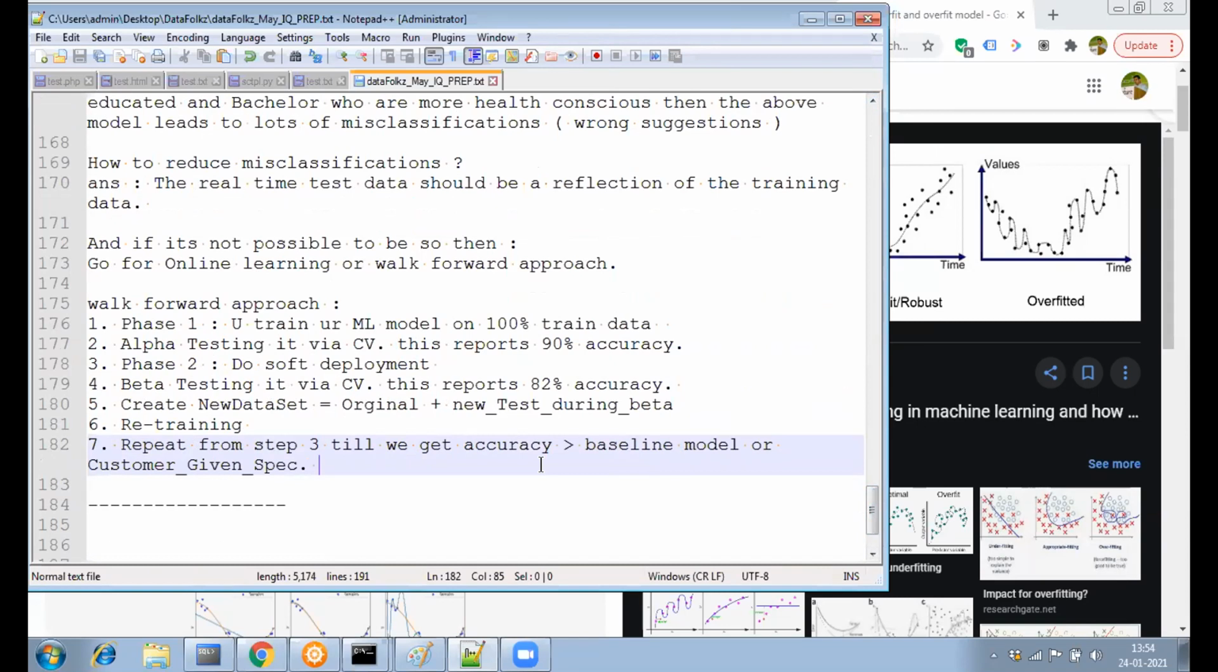And why is it a walk forward model? Because as you walk, you remember where you have walked. So you train first on, let's say, 1,000 records here. You got 100 new records in the beta testing. So your new data set is going to be 1,000 plus 100, 1,100. Next time, 1,100 plus 200, 1,300. Next time, 1,300 plus another 150, 1,450, so on and so forth. It goes on and on and on. So you are getting trained on new data, so you're getting a reflection of the data. So this can continue lifelong.